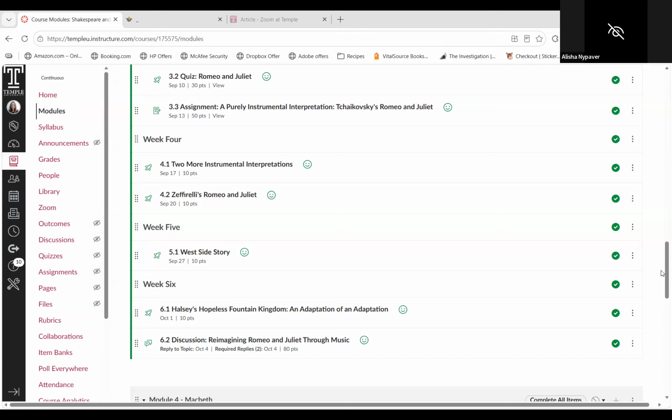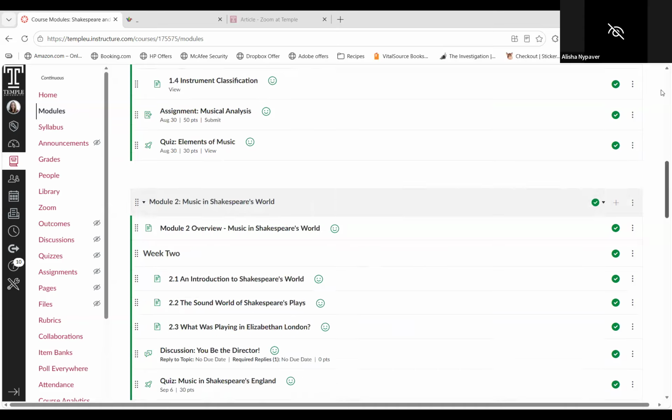The final project is the only big thing that you're doing in the course, and that will be a capstone project that kind of sees if you've gotten the overall idea of the course, which is to try to get a good sense of how music can change a story and change a character. That pretty much wraps it up.